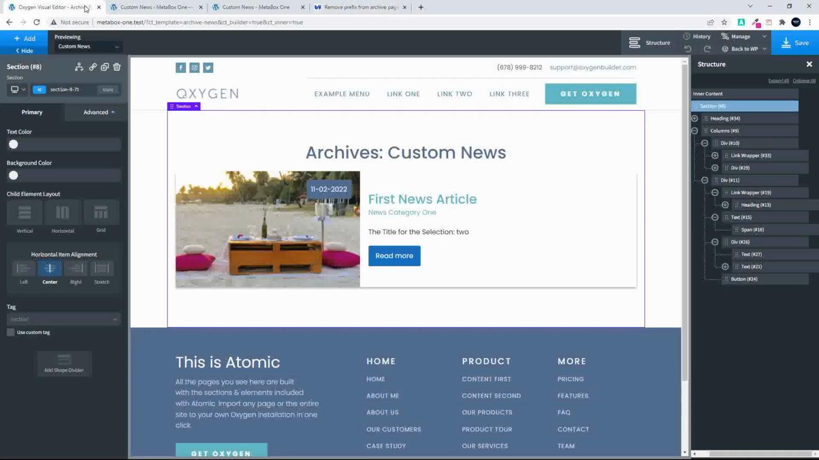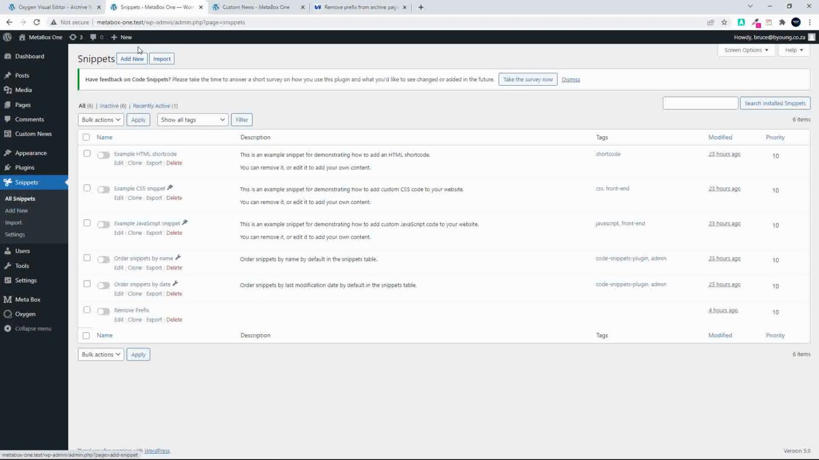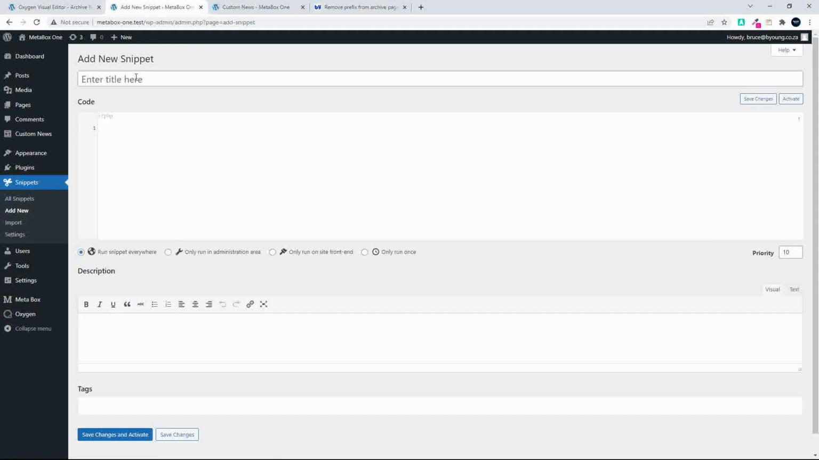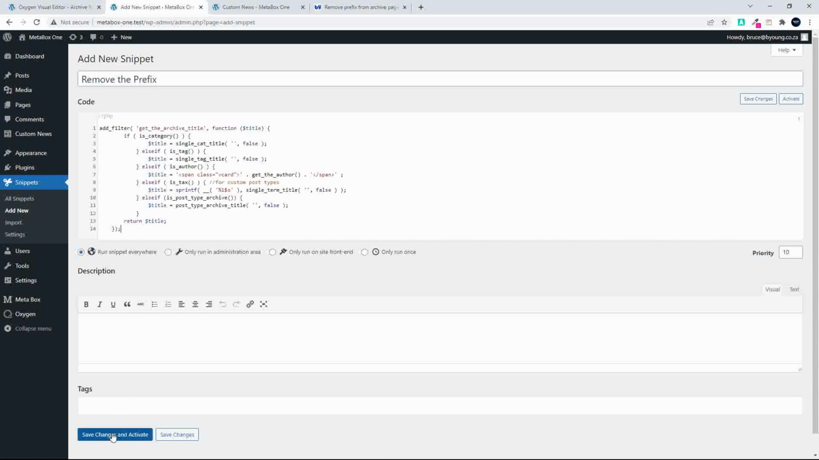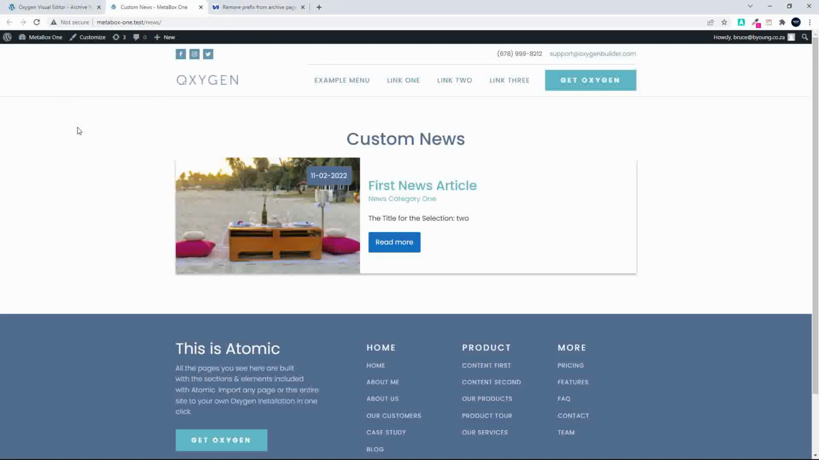And then what I'll do is head over to snippets. I'm going to add a new snippet. We'll call it remove the prefix. We'll paste that in, save changes and activate. We can close that and refresh, and now it'll be gone from all the archive pages and also from the category page.